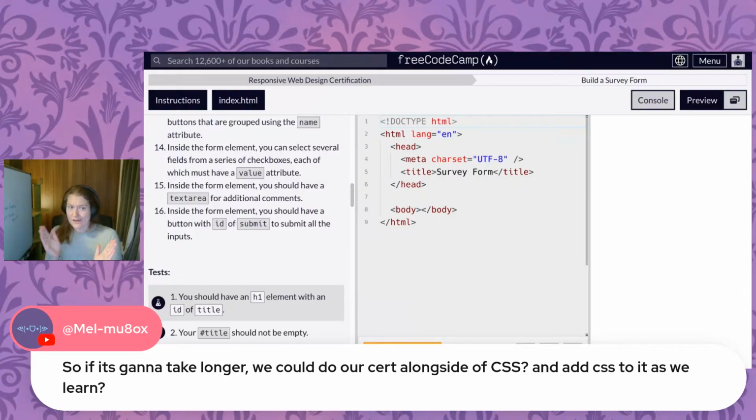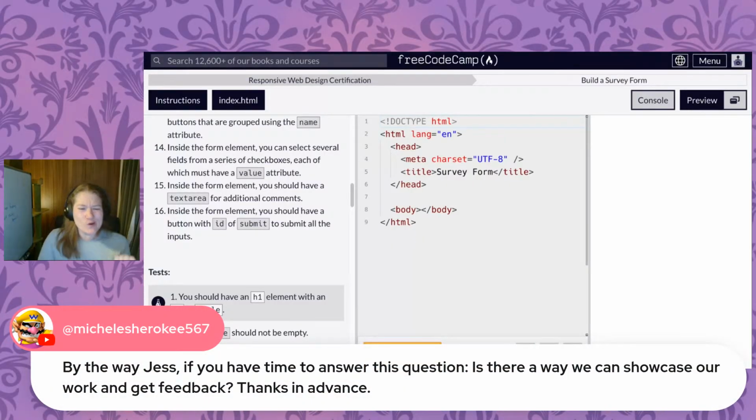And Mel's saying, hey, if we can take longer, could we keep working on our certification projects when we look at CSS? Heck yes, you can. And could we add CSS to it as we learn? Yes, yes, yes. And Michael's asking, Jess, is there a way we could showcase our work and get feedback? Yeah, there's a couple of different ways we could do this. And actually, if it's okay, I'm going to write a guide to sharing your projects.